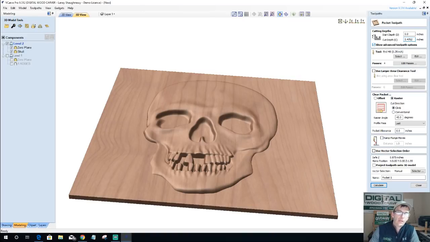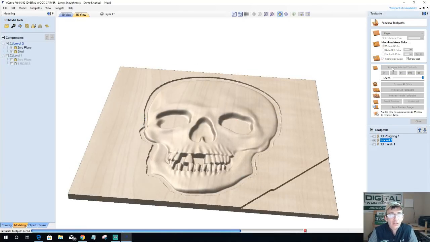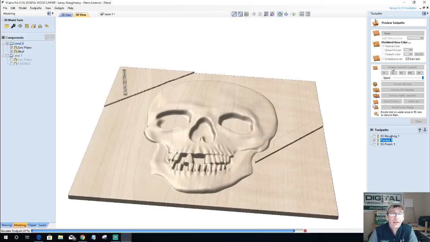Okay, now I'm going to calculate that toolpath. I'm going to preview that toolpath, and it should clean up my cavity.